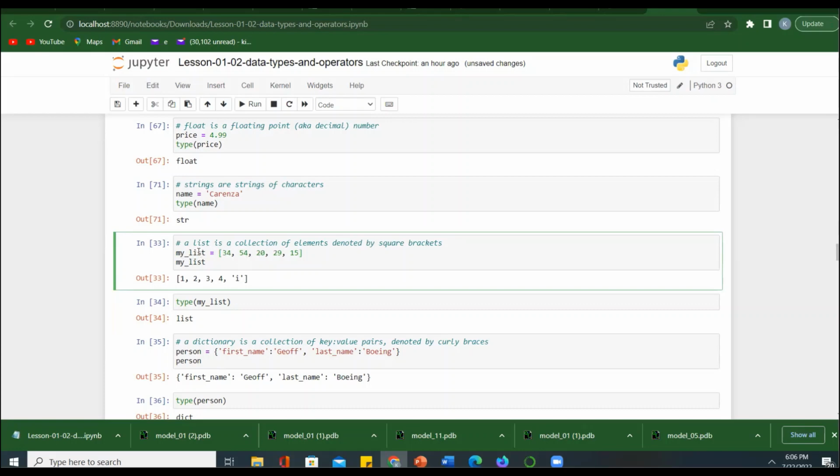So under this, my list, you can name it anything. You can give your variable any name. Just make sure that whatever name is given is something you can correlate with the values you are working with. So once I do that, just print, it will give you this. Can you see? So the list, that's 34, 54, 20, 29, 30. This is what is called a list. A list is a collection of elements, a collection of values.